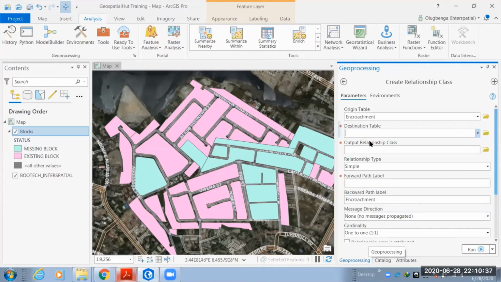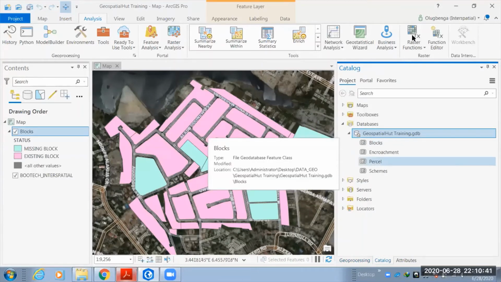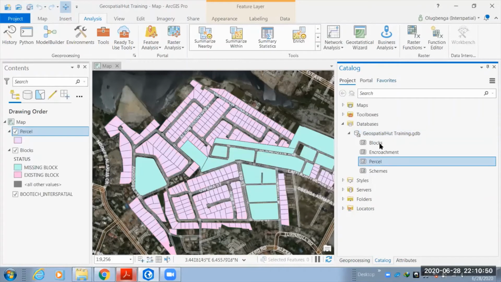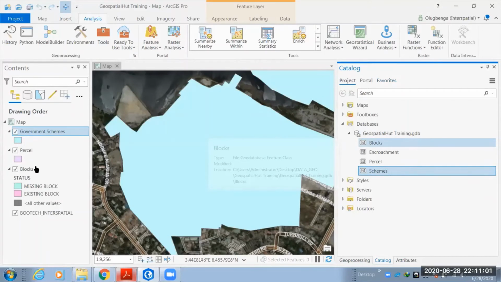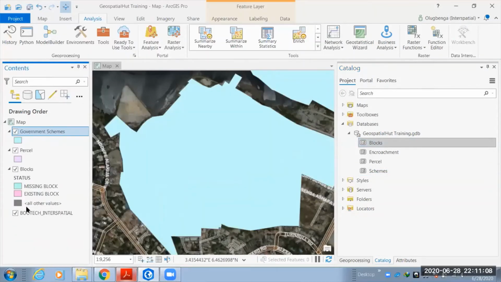Let me go to Catalog. Let me add all the layers that I have removed. Add to current map. Then scheme, add to current map. Block, add to current map. Okay, I have block already. Remove that. Parcel. Let me put this scheme down here so that it will not slip on.